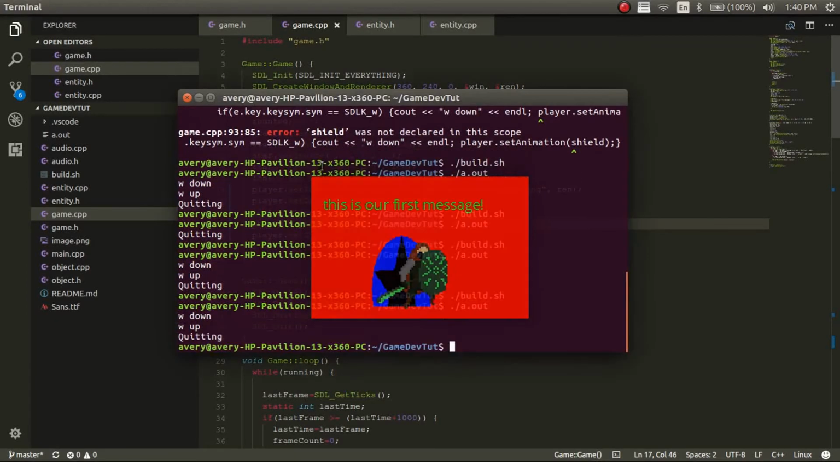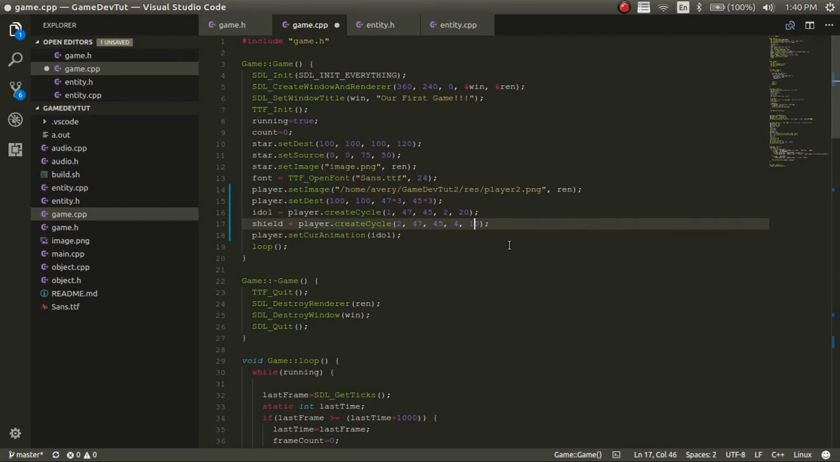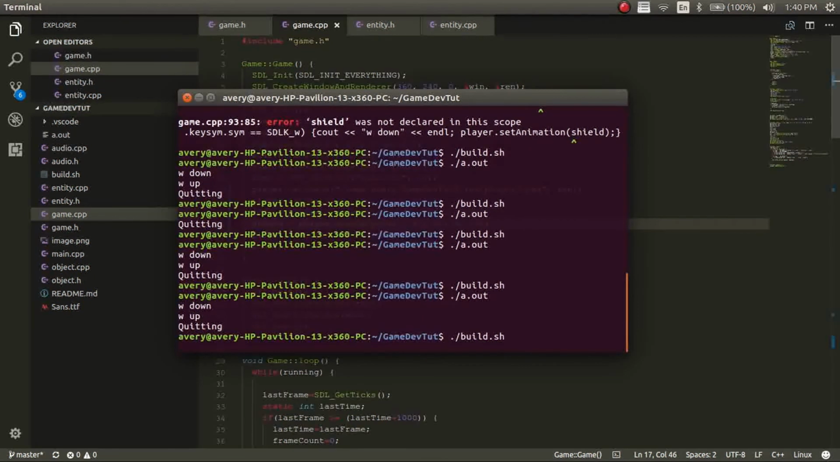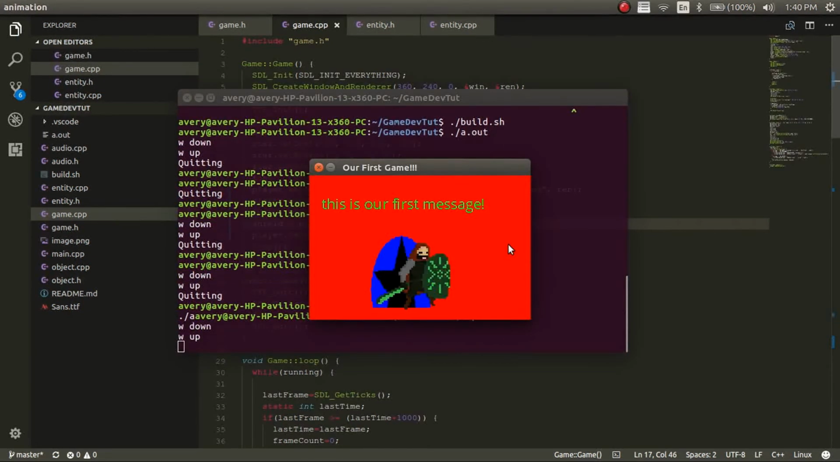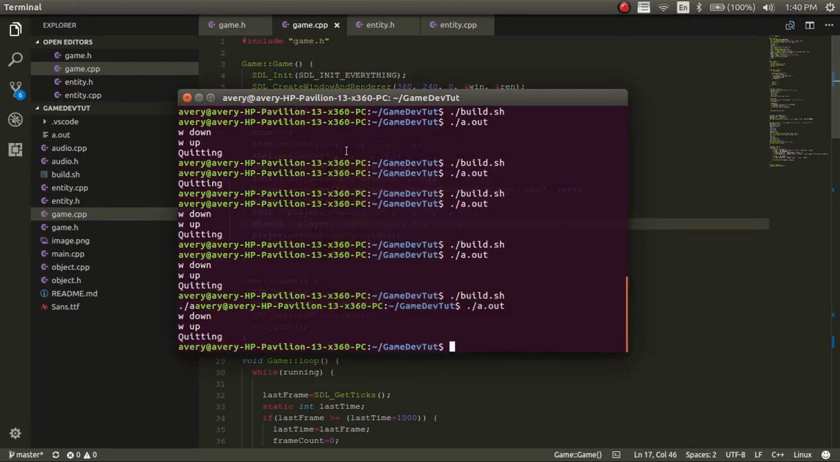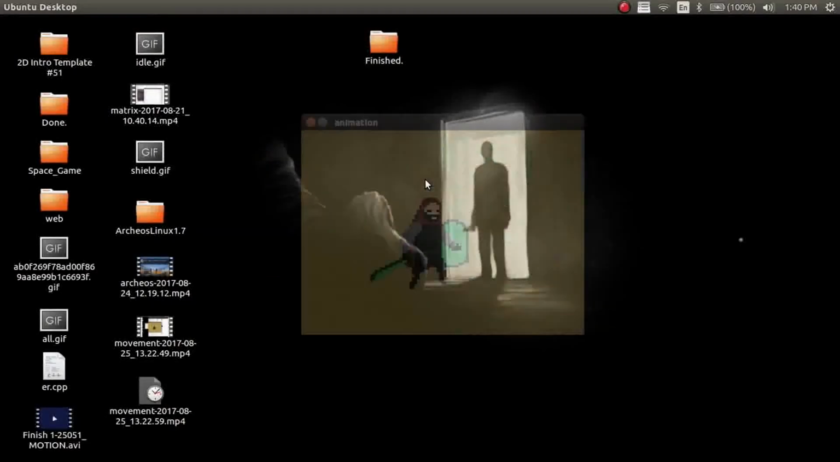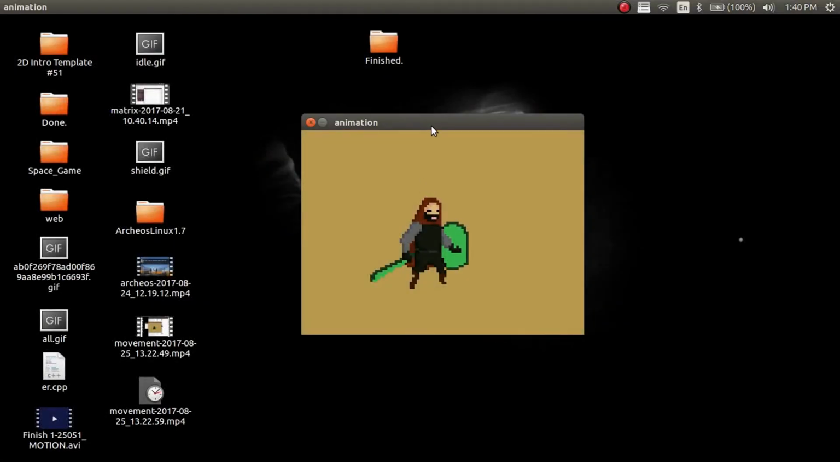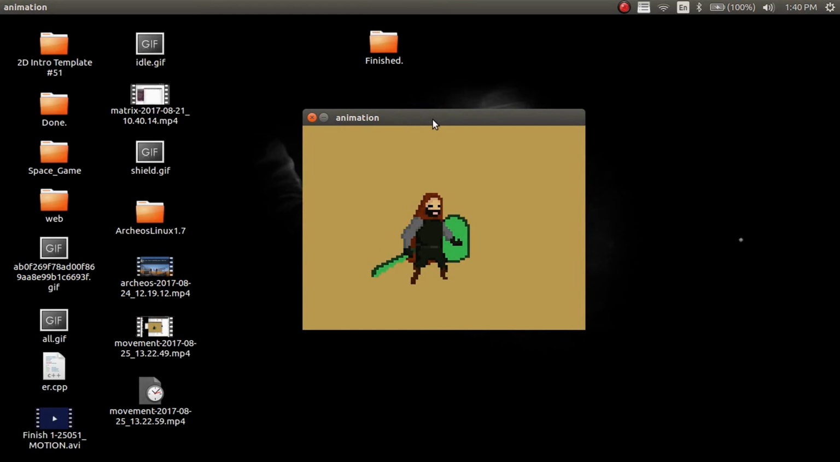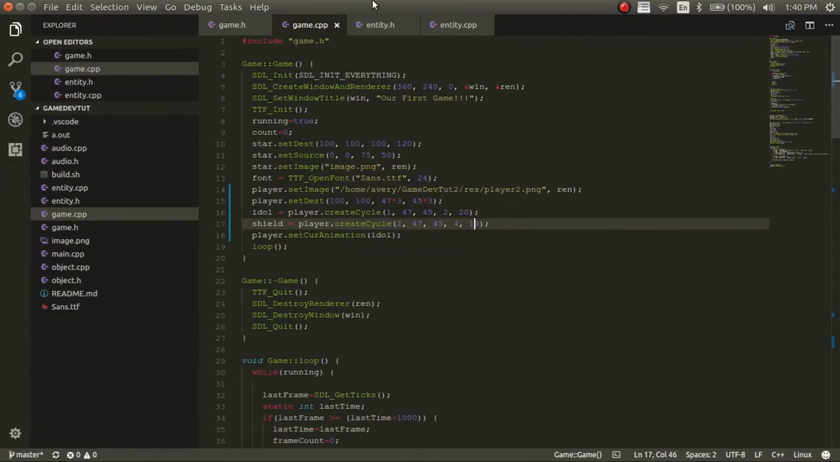Oh, my bad. That actually makes it slower. Set that to 10. Now it'll be twice as fast as the idle. Alright, so that's pretty simple. But as you can see in this example, he's always animating. When I click D, he goes out and presses the shield, and while I'm holding it, he stays like that. And when I let go, he'll slowly reverse. So now let's make it so we can do that.